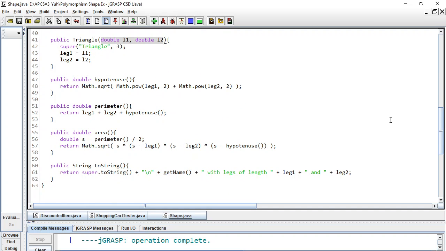Then I did make some methods. I made a hypotenuse method. Notice then in line 51 when I calculated the perimeter, I did leg 1 plus leg 2 plus the hypotenuse. If you're wondering why hypotenuse has parentheses after it but the other ones don't, well, hypotenuse is a method. Leg 1 and leg 2 are variables.